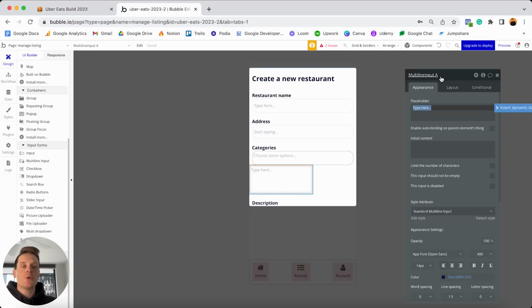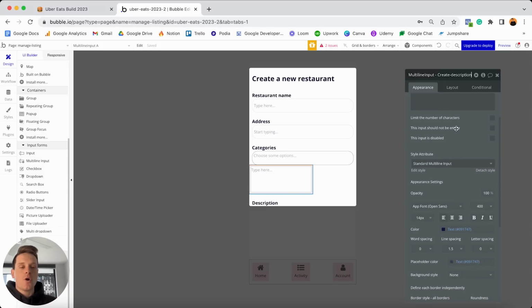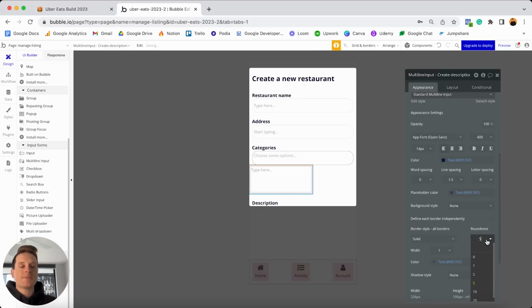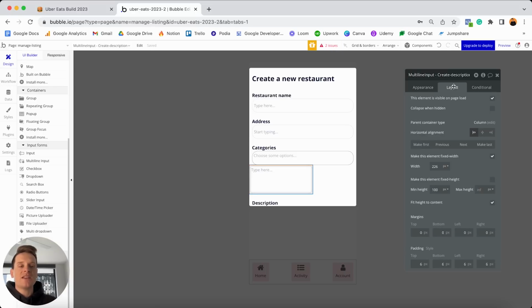The first thing I'll do when it comes to this element is of course just update the name of this. I'm going to call this multi-line input create description. I'll then scroll on down to my borders and update the roundness of its borders to be 20. Then from here, I'm going to jump over into my layout tab, move this to the next position within my group. And of course, we'll update the responsive settings of this element as well.